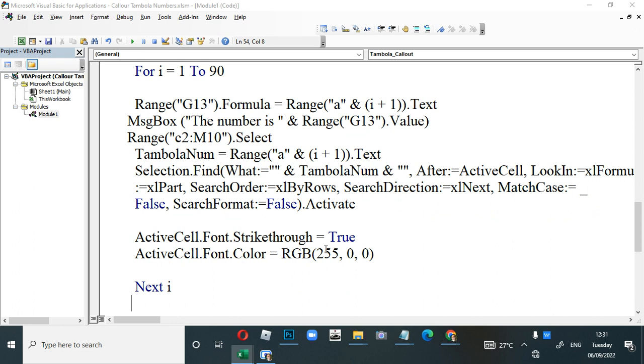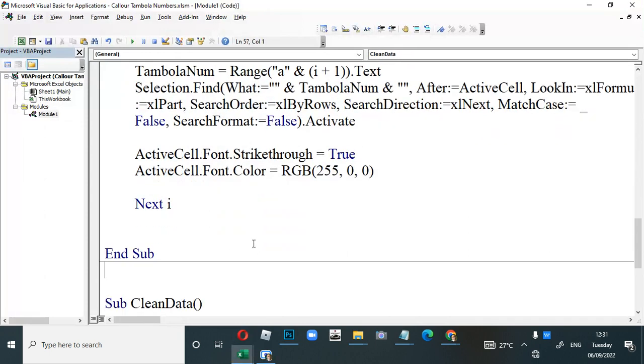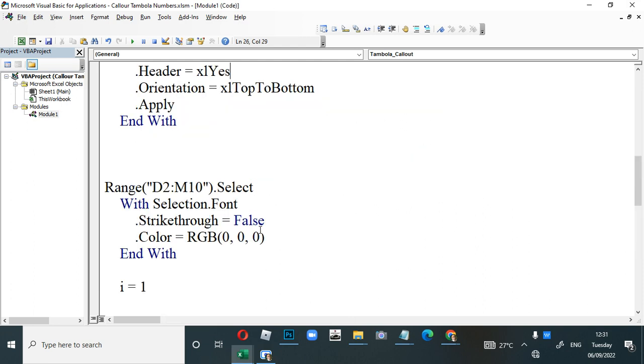RGB is nothing but red, green, blue. 255 parts of red, 0 parts of green, and 0 parts of blue will give the dark red. This is the RGB index. You can look at my previous video for a better explanation. So it strikes out, and it works till the last number is called. Very simple code; just have a glance at it.